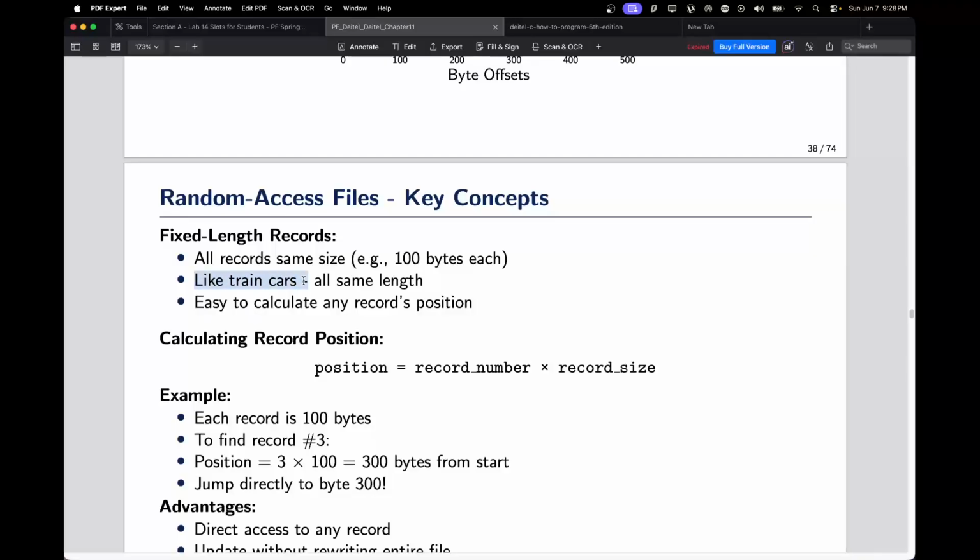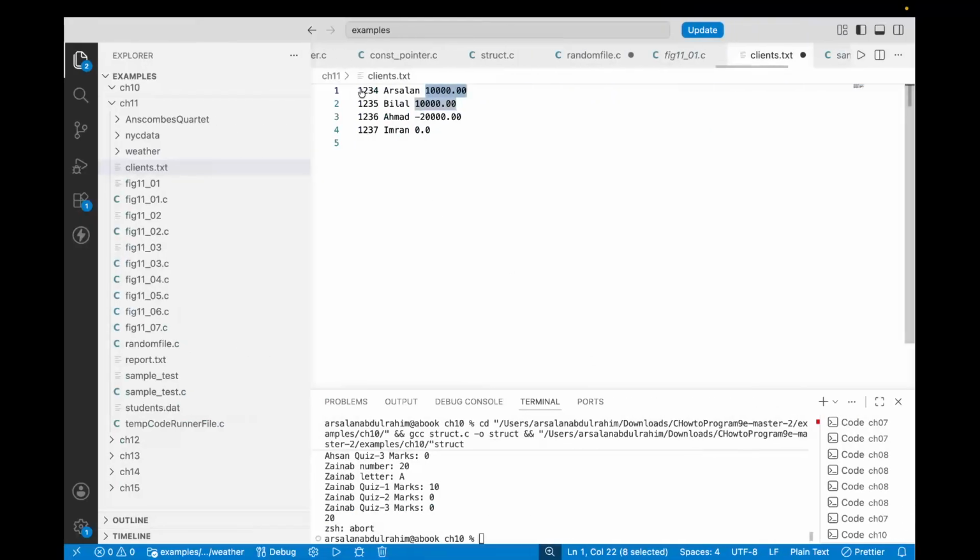Just like train cars, if you have seen a train, it has those bogies or cars, and they all have the same length. So it's easy to calculate any record position. Inside it, one field is going to be an integer, 4 bytes. This is going to be a character array of 20. Each character, we know, is 1 byte, so a 20 character array means this is going to be 20 bytes. And then you have a float or double, supposedly a float number, so it's going to be again 4 bytes.